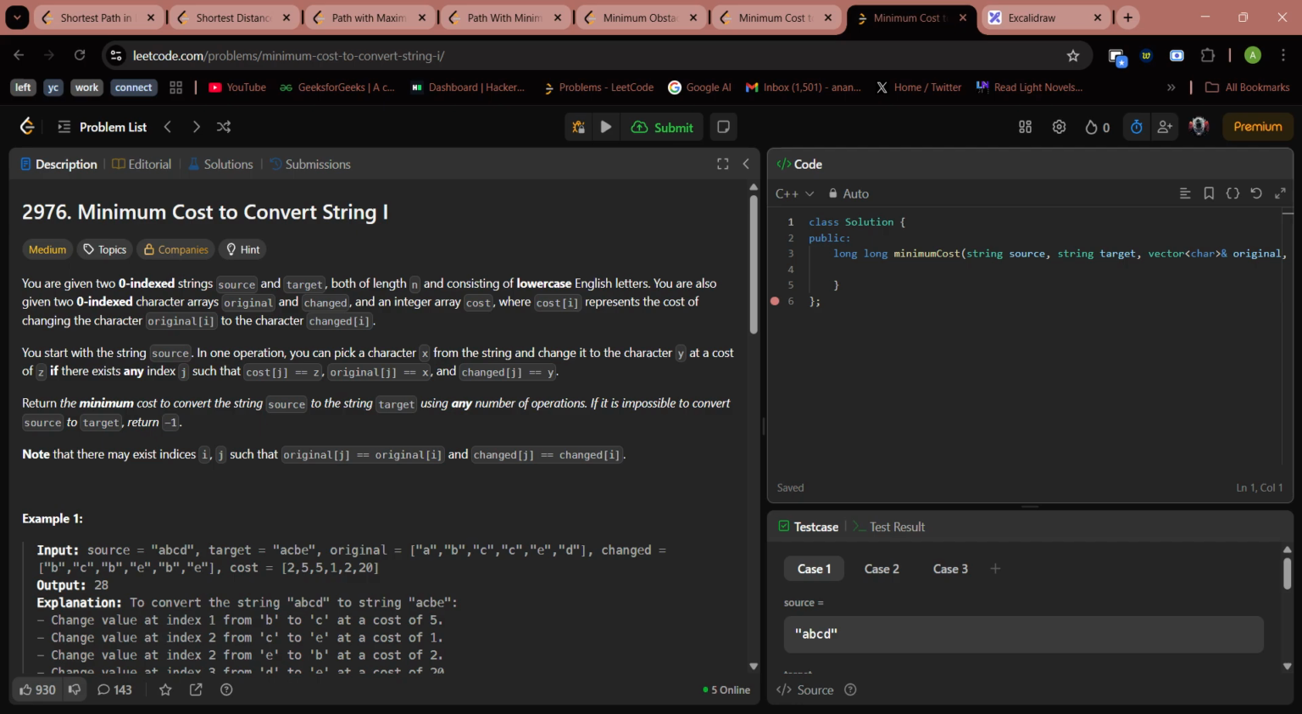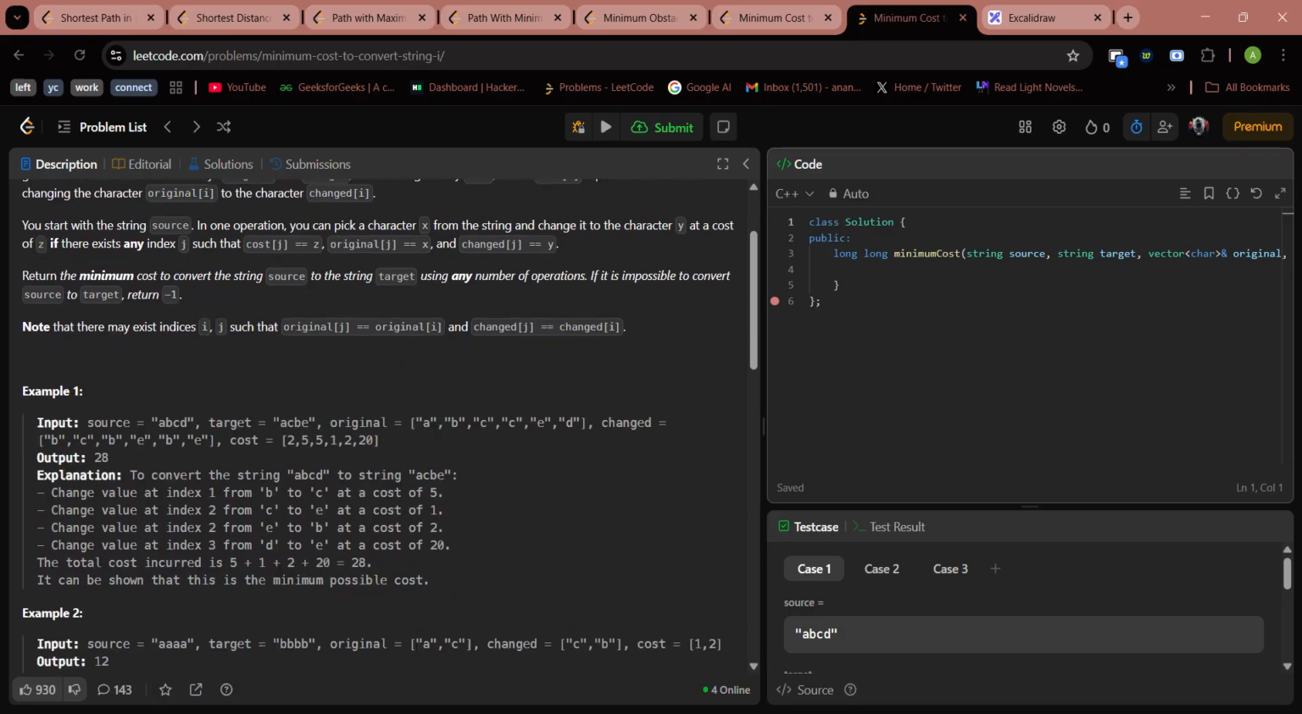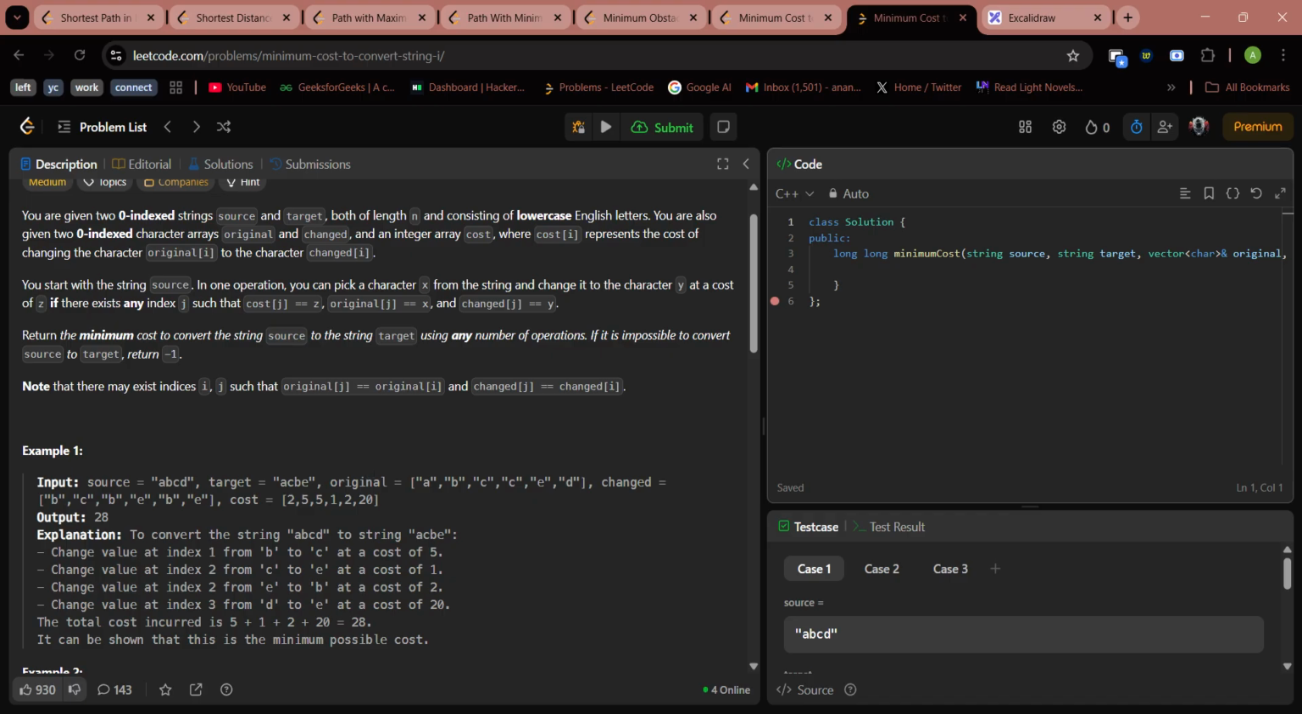You are given two zero-indexed strings, source and target, both of length n and consisting of lowercase English letters. You are also given two zero-indexed character arrays, original and changed, and an integer array cost, where cost[i] represents the cost of changing the character original[i] to the character changed[i]. So it is technically mapping original[i] to changed[i] at a cost of whatever the cost may be. So it is creating a directed edge from node. So we can just say there's an edge from node A to B at a cost of 2, right? So that is something like that.